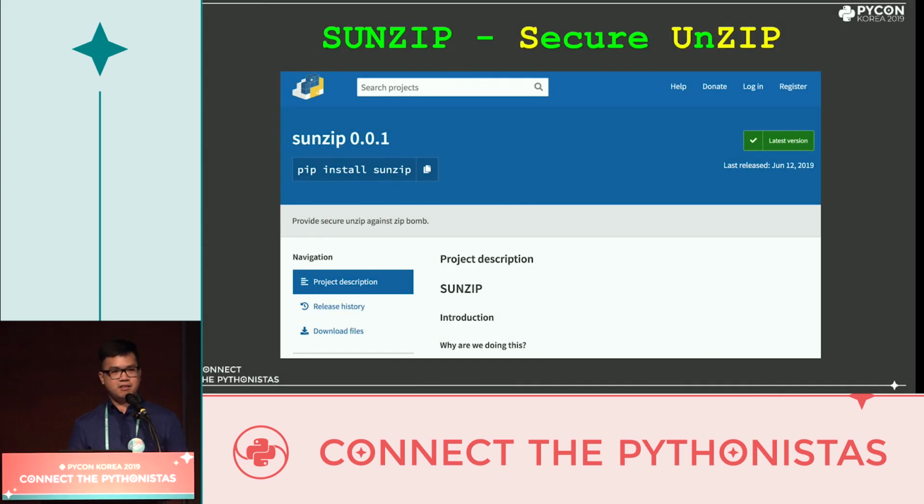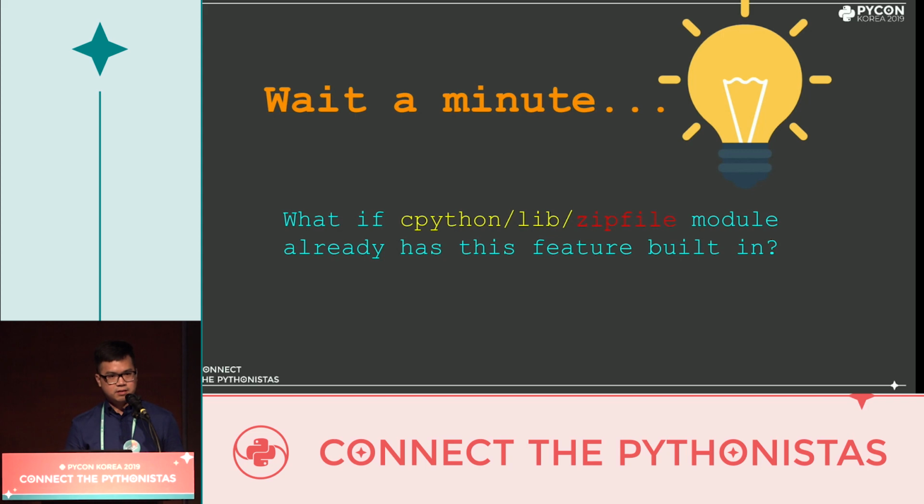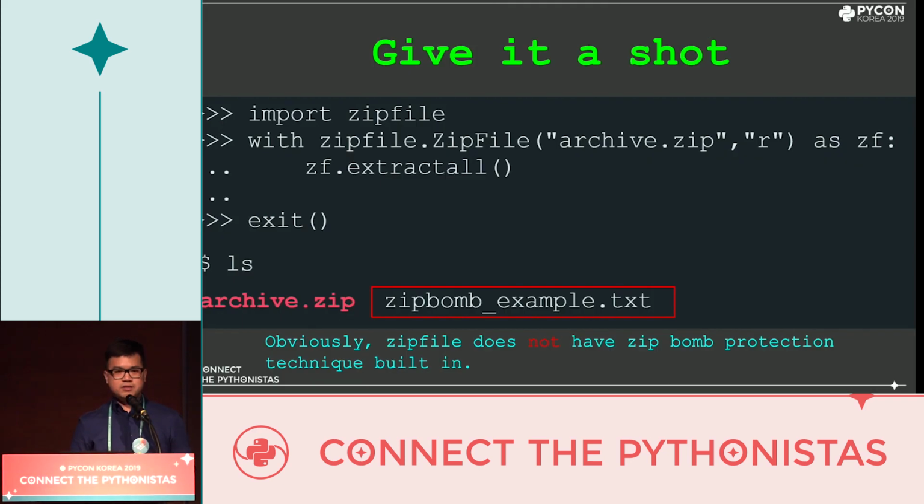All right, so based on Kara Marie's work, we created a package called SunZip, secure unzip. And you can install it by typing pip install sunzip. But wait a minute. What if the CPython zipfile module already has this feature built in? So we decided to give it a shot. We wrote a very, very simple script to test whether the zipfile module has this protection built in or not. And the answer is obvious. No, it does not.